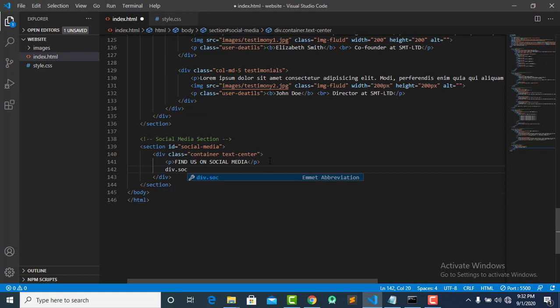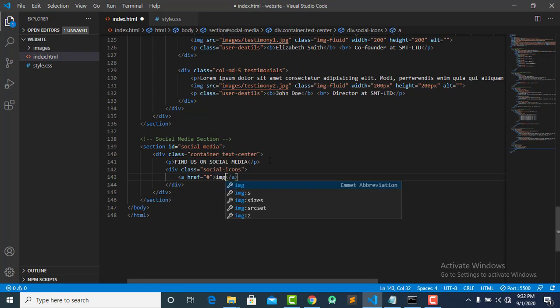We'll call this div class social icons. So we'll give an a tag, just give hashtag. Inside the a tag we'll give an image, then the source image. The first image I'll call Facebook. I'll just duplicate it and change all of them.